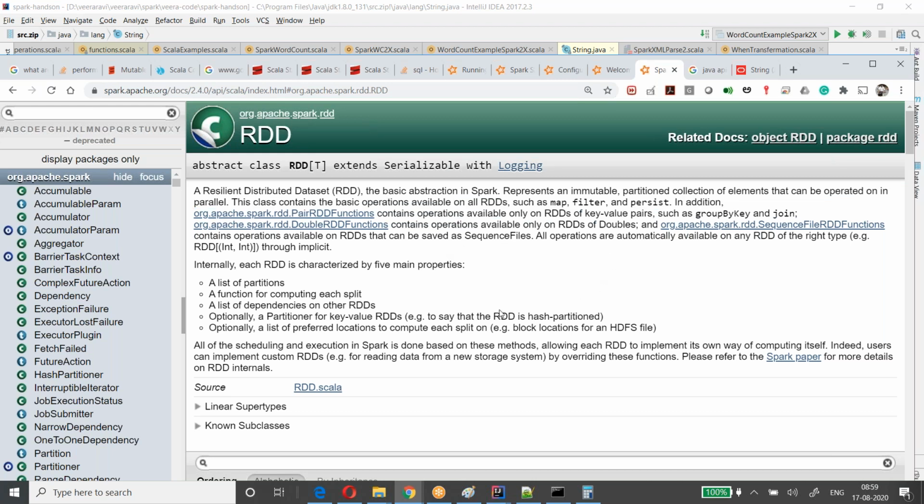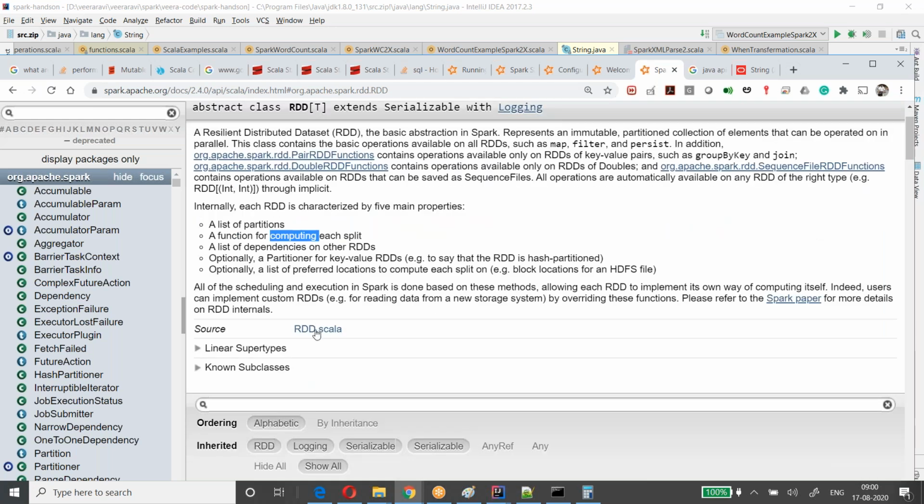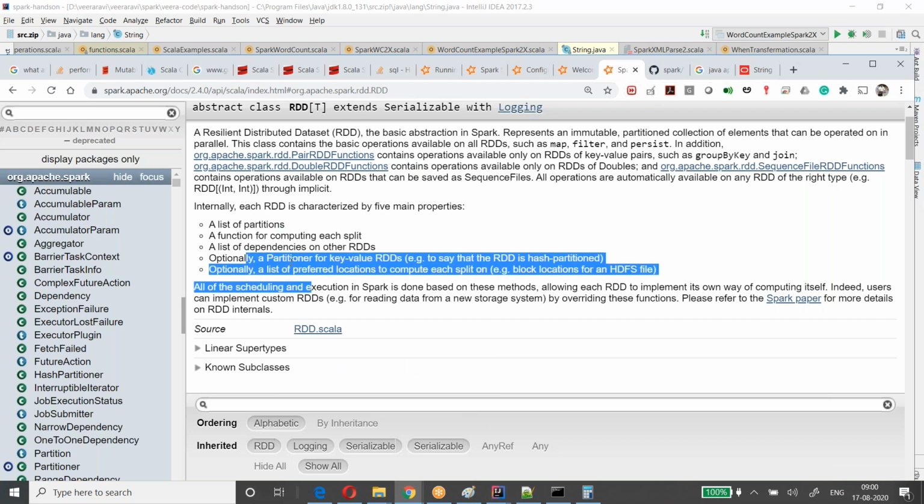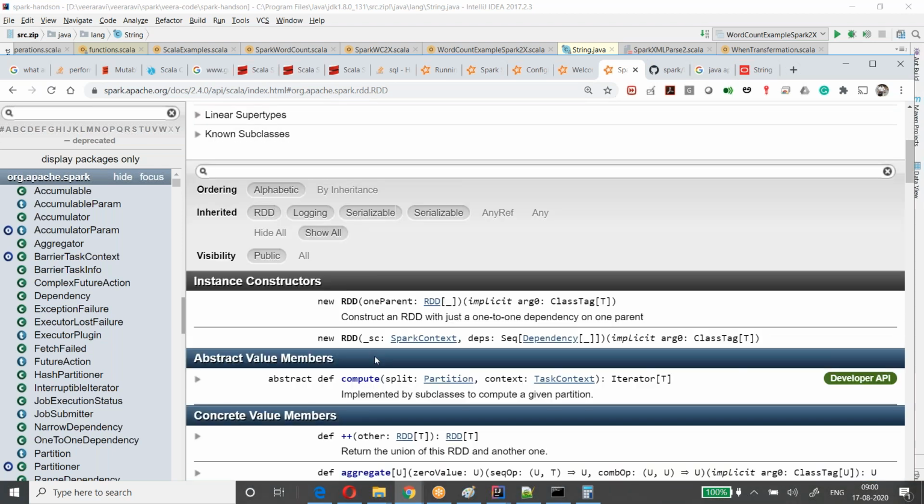Okay, you can see here, internally it is characterized by 5 main properties. I'll show you these things. A list of partitions, we already showed. The function for computing each split. Whenever a partition is created, there will be something called a compute method. It'll call it. If you want to see that, you can see this also. A list of dependencies. These are partitions. So this is the information.